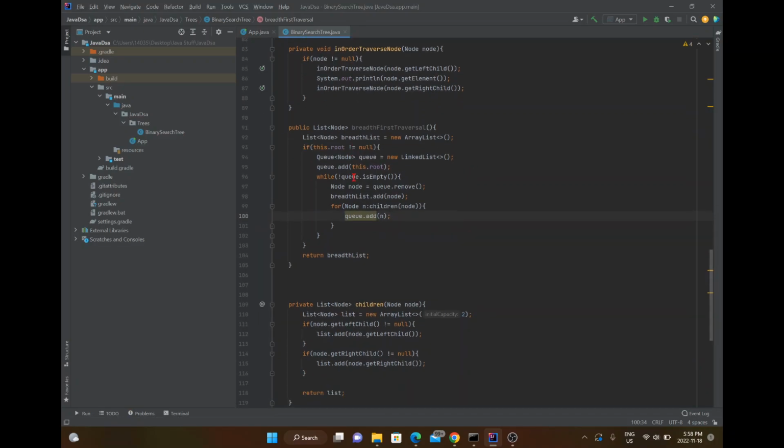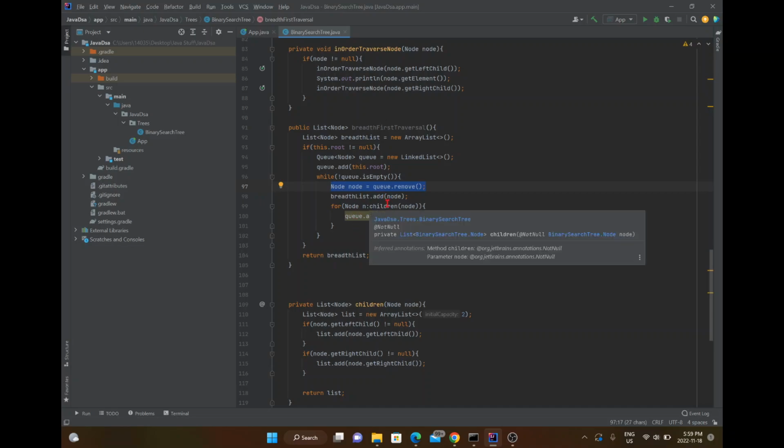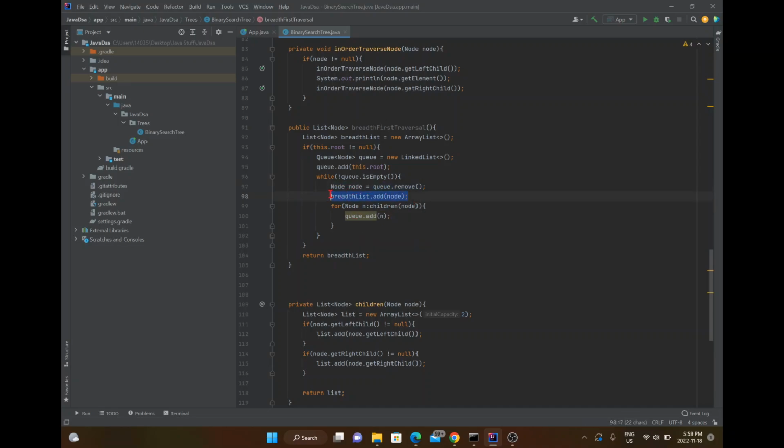So what we're doing here, right? We're adding the root to this queue. We're then entering this while loop. We're then removing the node from the queue. But remember, the while loop conditional doesn't get computed to the end, so it's still going to run. We then add it to our breadth list. This is how we are getting the proper ordering. So we're adding to the breadth list.